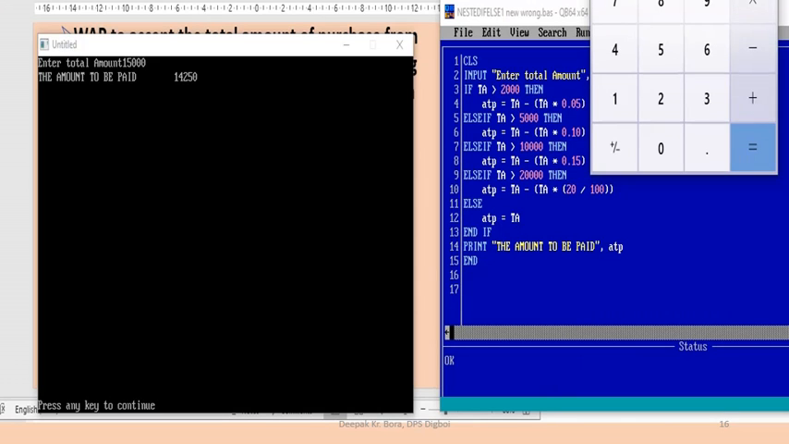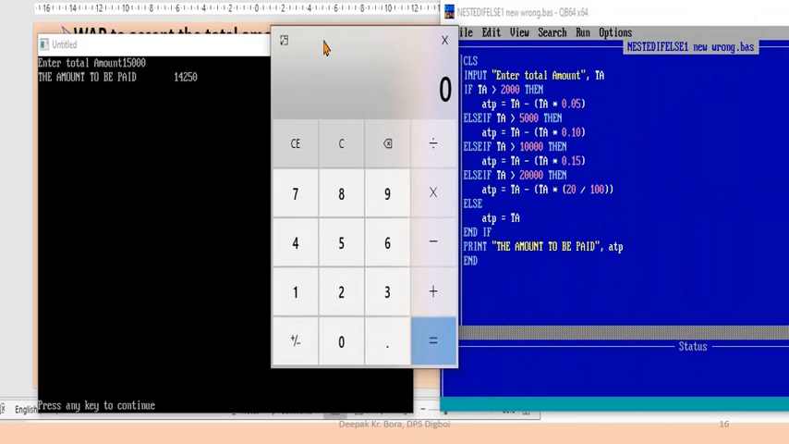Okay, so I am opening a calculator. The amount is 15,000 and I am getting a discount of 15%. So I will multiply by 0.15. So this much. I am subtracting it from 15,000.